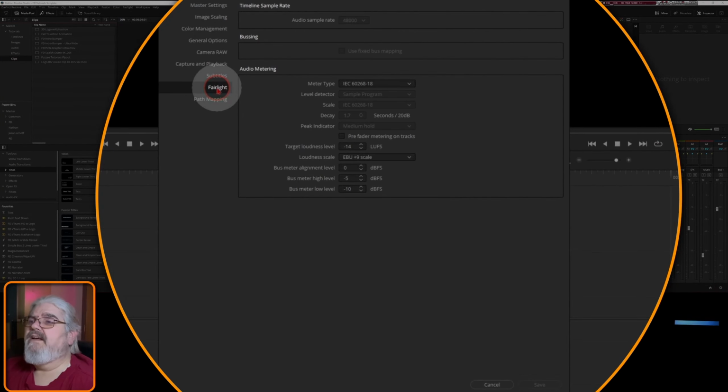Go into Fairlight. If you're doing YouTube videos specifically, you want to set your target loudness to -14 LUFS. Don't ask me what a LUF is. I have no idea. I don't know what it stands for, but that's key for setting your audio levels. YouTube wants you to be using that -14 LUFS. And if you go above that, then they'll compress your audio for you, and you don't want that. So that's why we set that here.